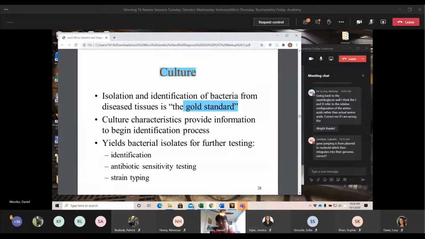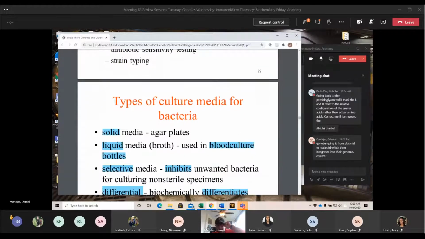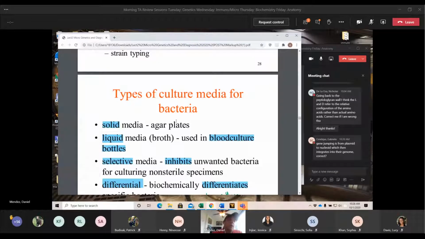Then you can do antibiotic sensitivity testing, the plates that we saw before where they actually put the little discs that are soaked with antibiotics on them, and then strain typing. Strain typing is going to be more so genetic testing. So the types of culture media, we have solid, which are agar plates, as you're going to see most of the time. Liquid media, so there are broths.